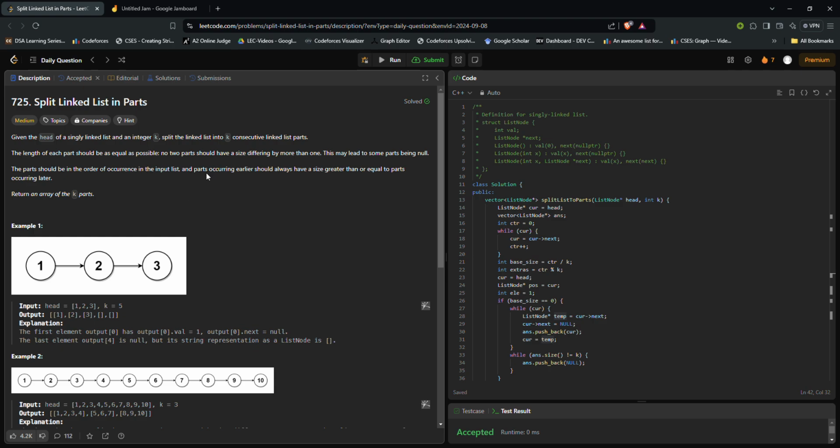And there is a condition that the parts occurring earlier should always have a size greater than or equal to the parts occurring later. And no two parts should have a size differing by more than one. So these are the two points that we need to keep in mind.